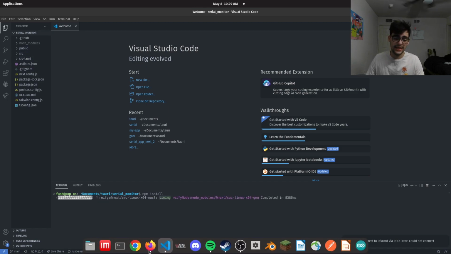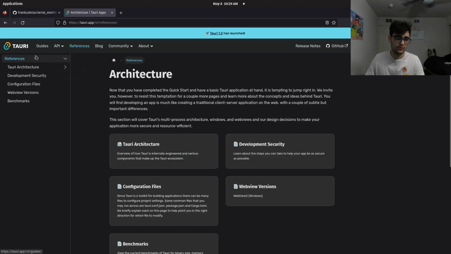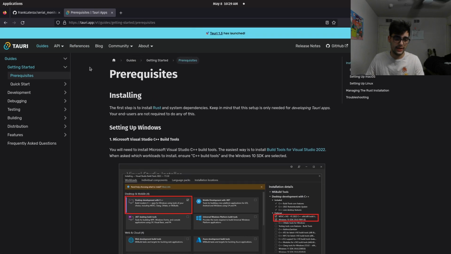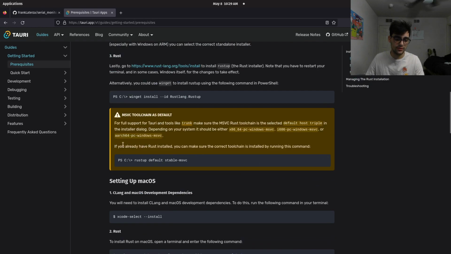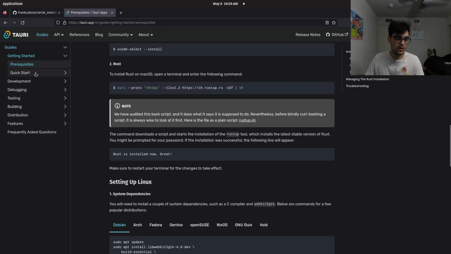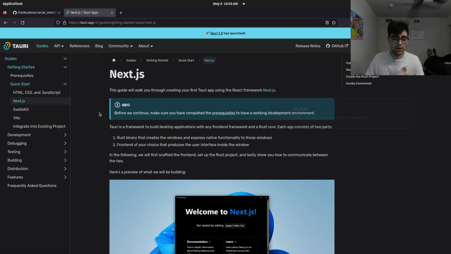You can look at the getting started page on Tauri right here. Guides, getting started, prerequisites. This will basically detect your operating system and help you set it up for whatever OS you have. So I have Linux, so this is all the Linux steps. You can also do a quick startup, and I'm gonna pick this Next.js right here, and this will help you get started with Next.js.